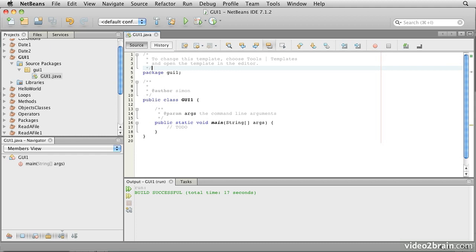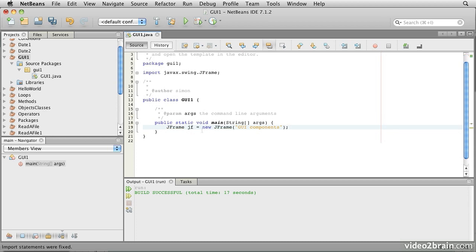So let's dive into building some real code and see what it does. We're going to look at this project called GUI 1. The first thing we'll need to do is to actually create a top-level container called a JFrame. We're going to need an import for that. A JFrame is the top-level window that will have the controls, like these up here, surrounding it.